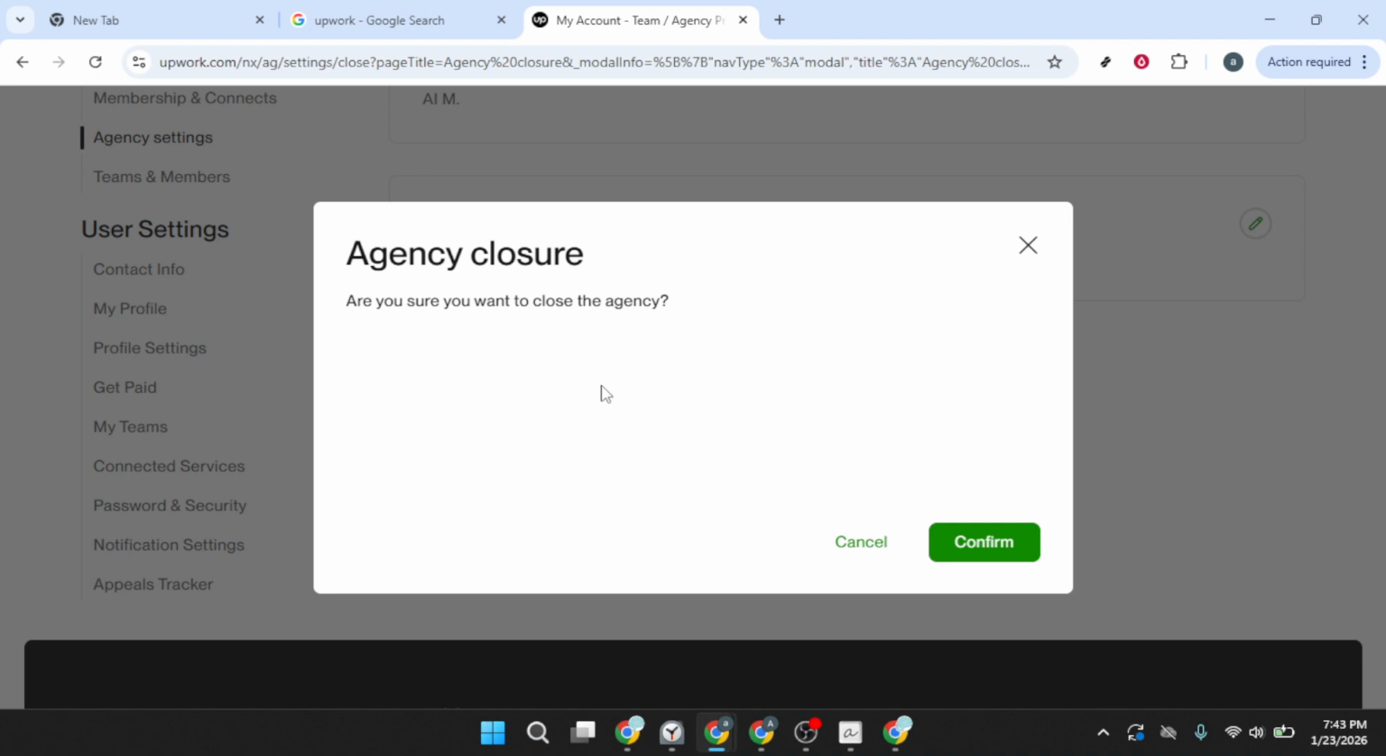A confirmation window will appear to finalize your choice. Click Confirm to complete the process. If there are any blockers, Upwork will tell you what needs attention. Address any indicated items, and return to the agency settings page to try again.